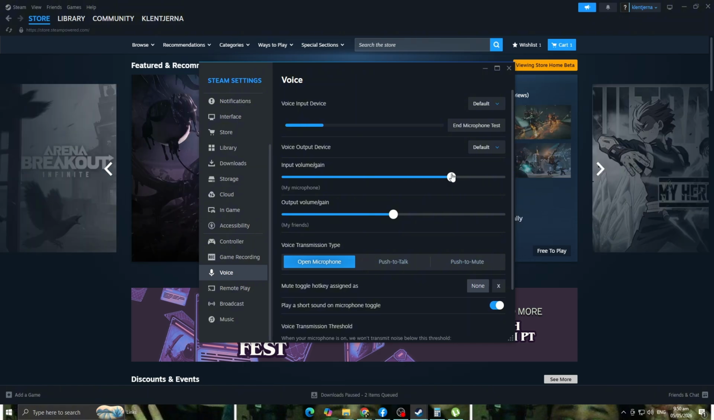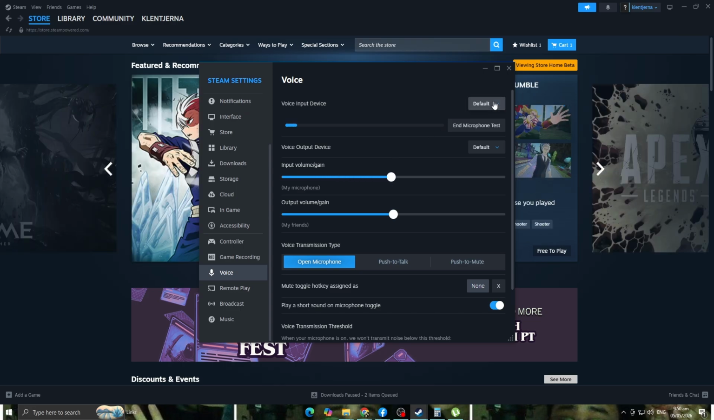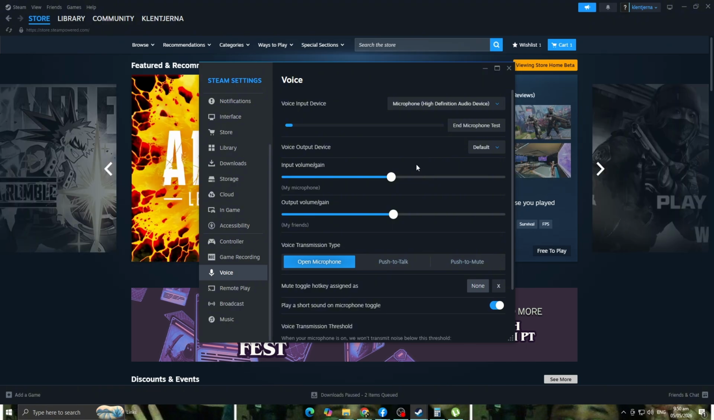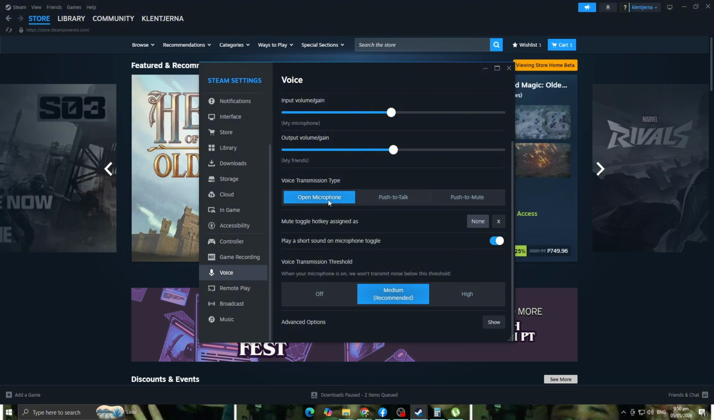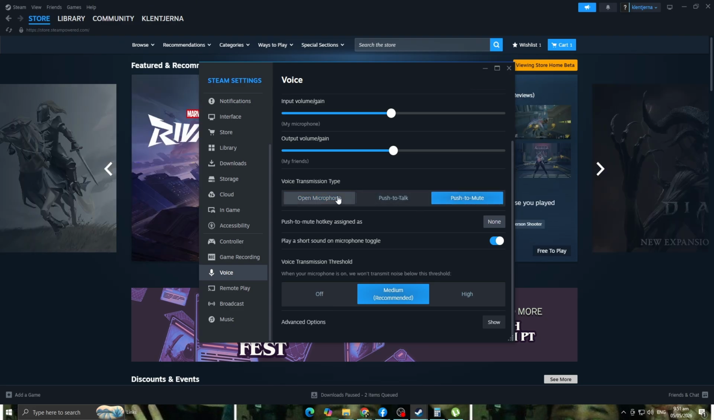Now you can adjust it to the way you want. For example, like that, that, that, or you can change it like that. And end the test when you're comfortable with it. There you go. And then you can see the voice output as well for your headphones right there. And you can also make it open mic or push to talk, or even push to mute.